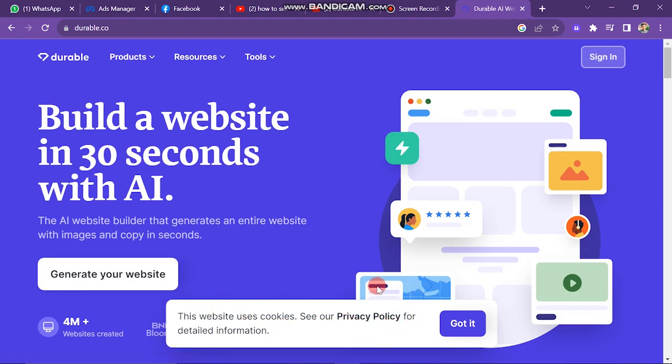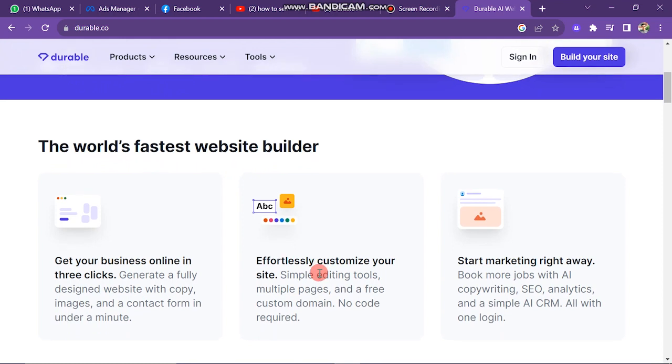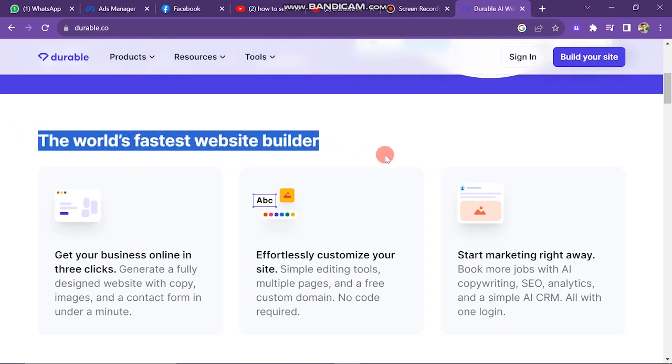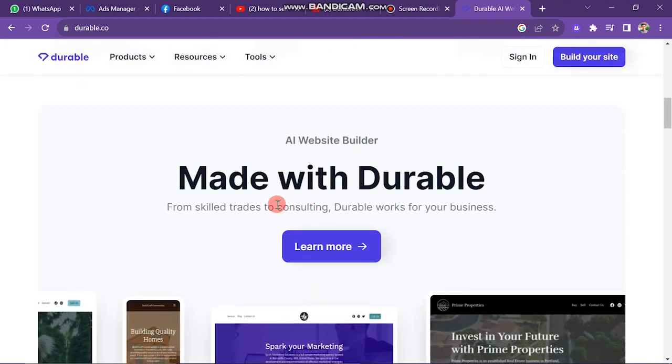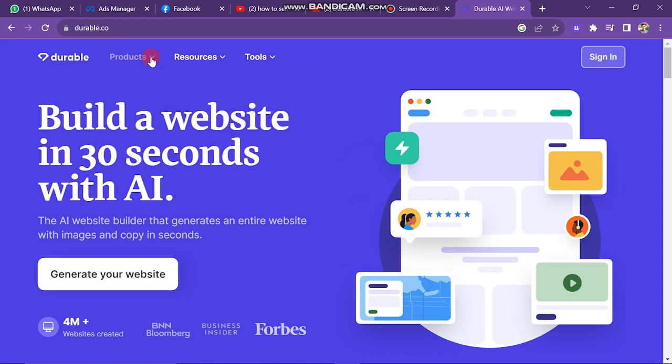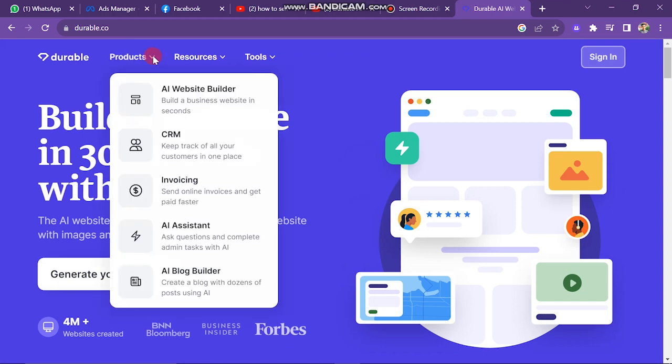Next, you can see that this is the world's fastest website builder. You can see that this is very efficient for business websites. Here you can see the websites that are developed here. Now, scroll up and here you can see the Products button. Click on it. You can see the products of Durable, which include Website Builder, CRM, Invoicing, Assistant, Blog Builder. You can use them easily.